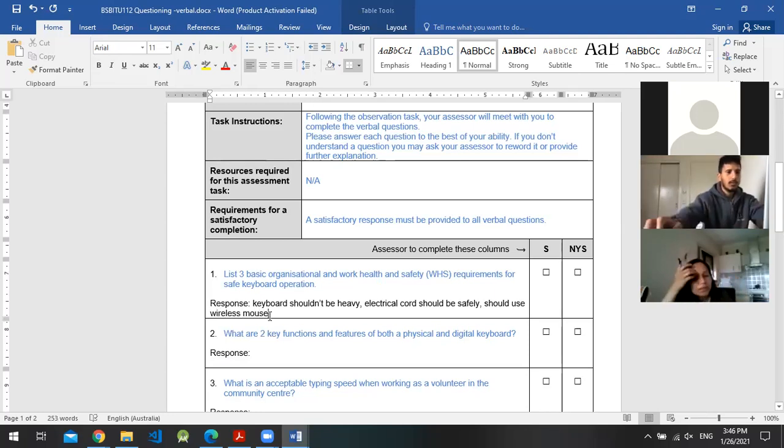The second one: what are 2 key functions and features of both physical and digital keyboard? Well, emails, messages. So typing emails, messages. And taking pictures.